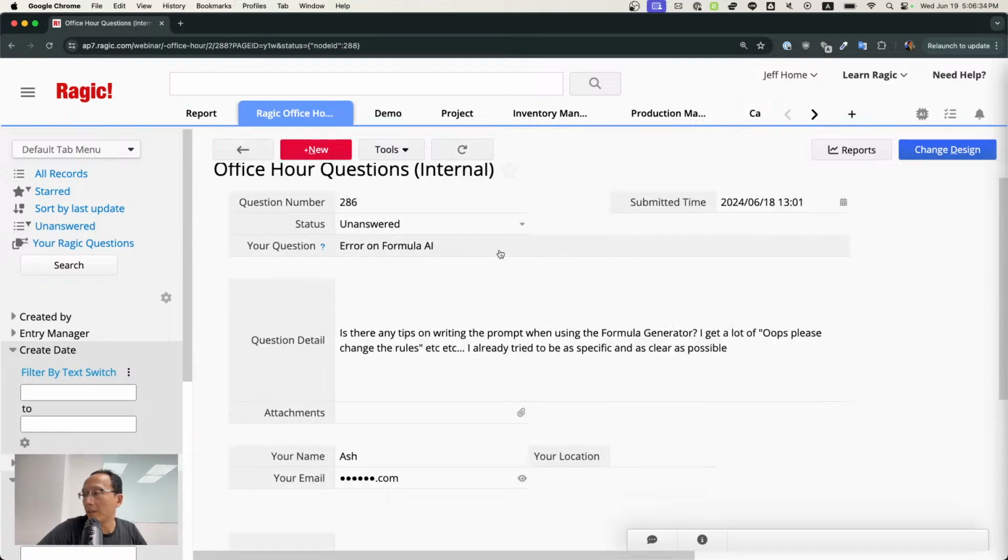Okay, next question. Error on Formula AI. Is there any tips on writing prompts when using the formula generator? I get a lot of "oops, please change the rules," etc. I already try to be as specific and as clear as possible. Personally, I actually tested the formula generator quite a few times, and I didn't notice that it gives me a lot of "oops, please change the rules."